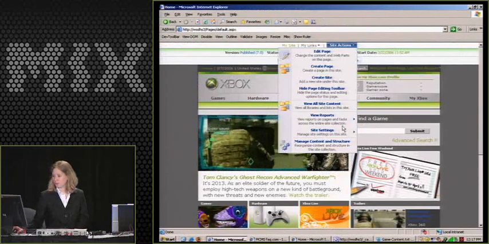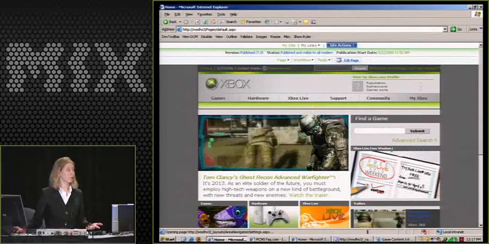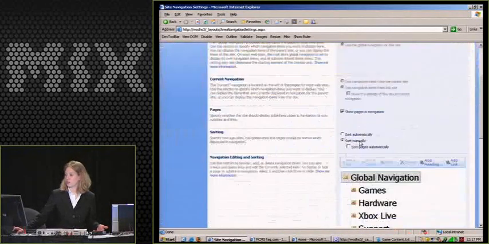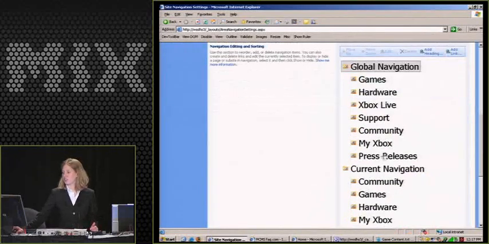If we went over, modify navigation, one of the things that people would have written custom code for in the past, you can now do this all just through the browser. So you can choose, whoa, my style sheets are a little big. But you can choose to sort them manually. I can choose that I want games to be next.